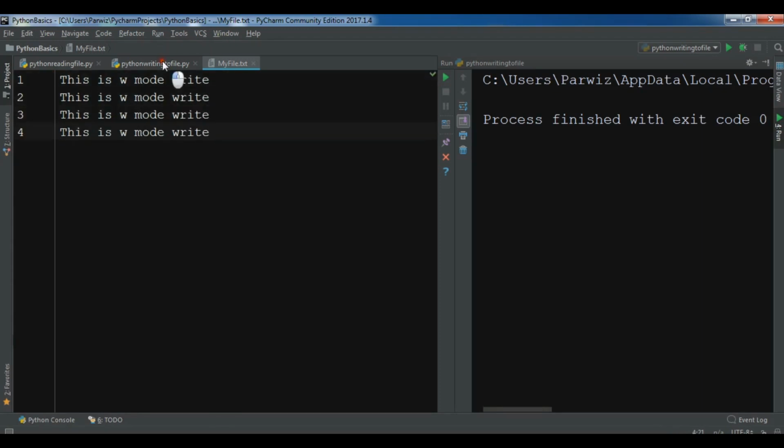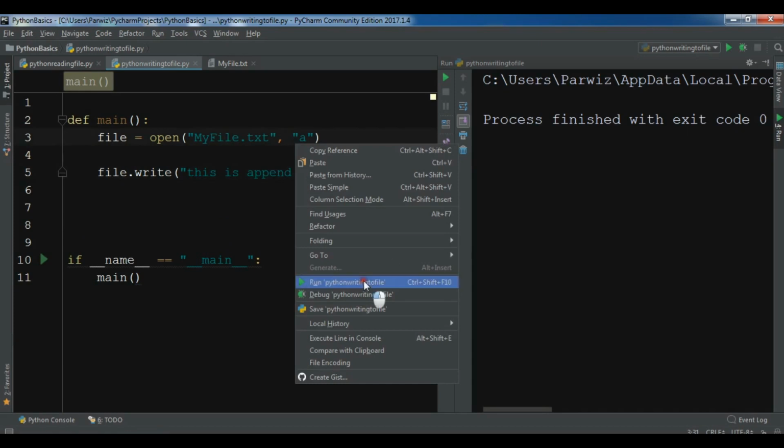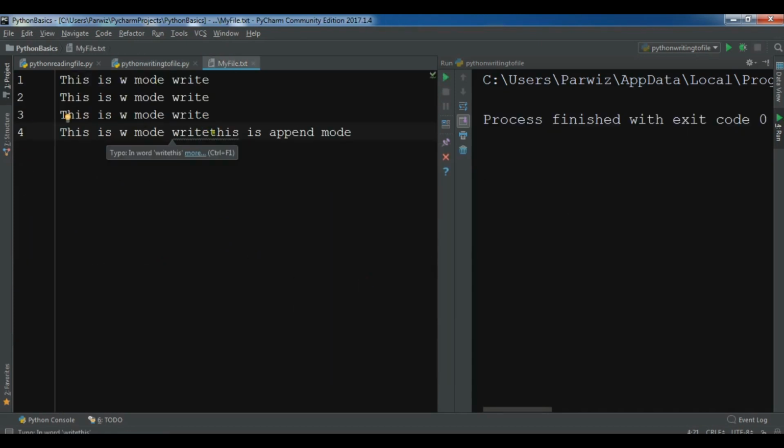So now let me show you that for in that scenario you need to change the mode. So now this is W, you need to change the mode to A. And now let me just write this. So this is append mode, and now if I run this and if I check this, you can see that now this is appended to my this text.